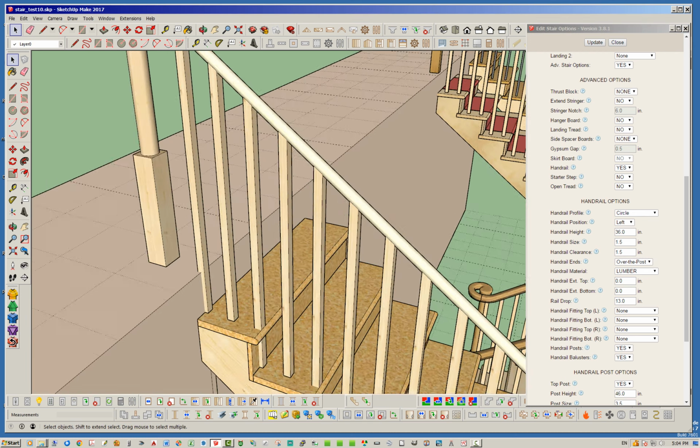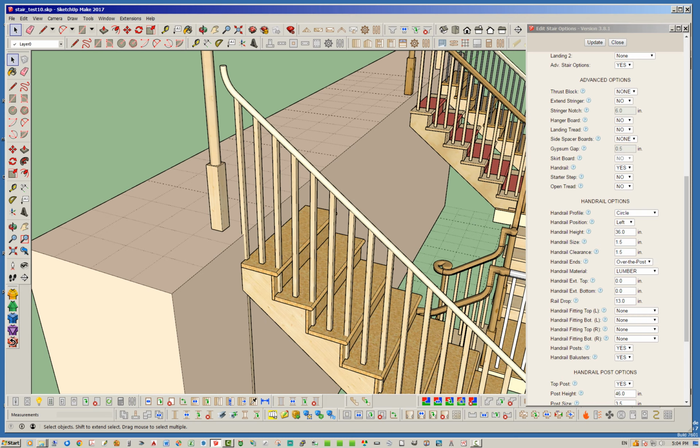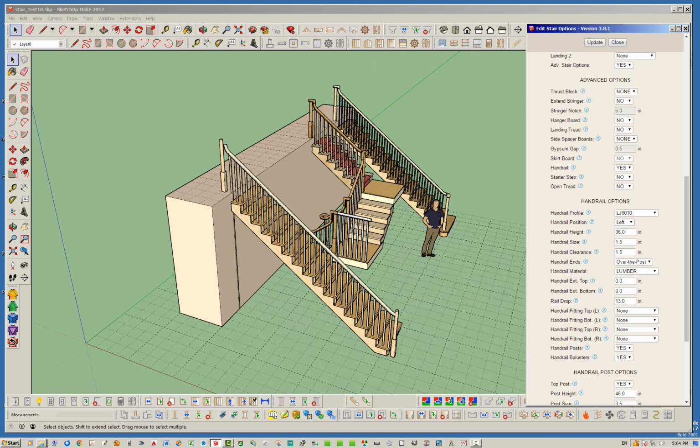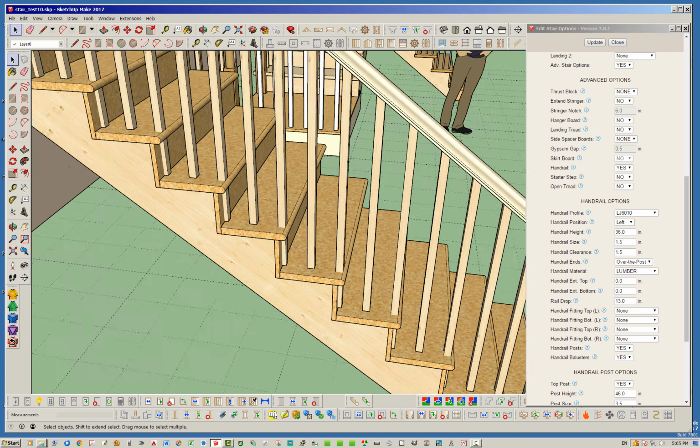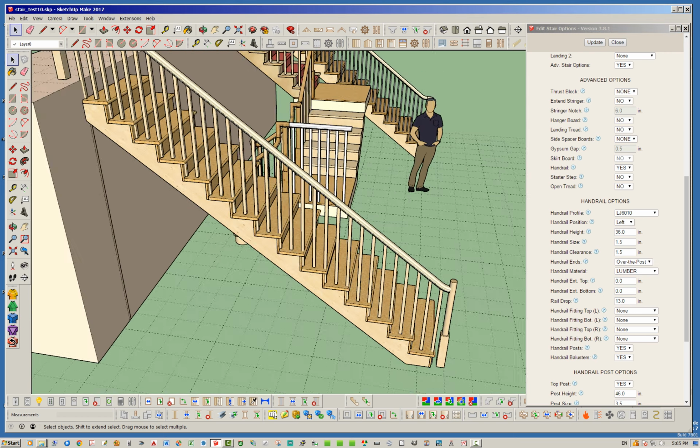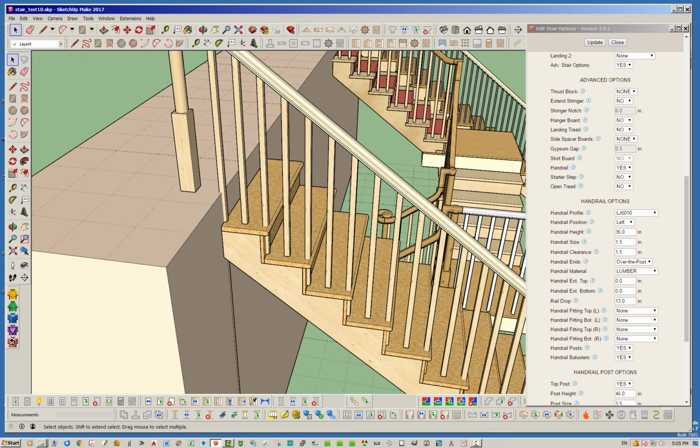First of all, let's change that handrail profile. We don't want that circle. We want the 610 standard profile. And now you'll notice that our placement of our handrails is not quite right, or our balusters, sorry.